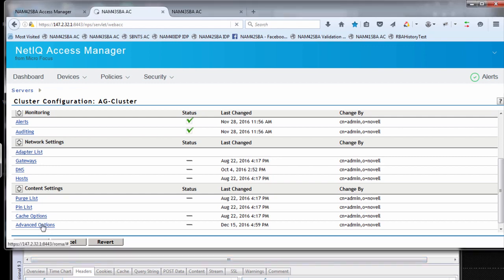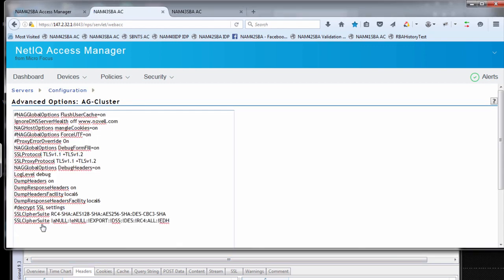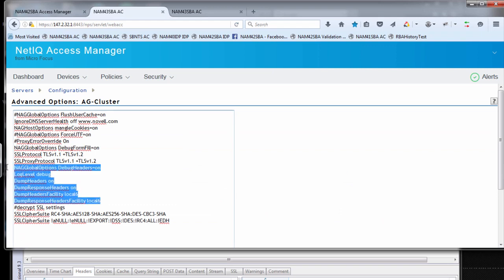For the Apache reverse proxy, you can go into the AG cluster, select the advanced options, and I've highlighted 6 fields in here. The first one here is debug headers. With debug headers equal to on, every request into the reverse proxy will get a response back with an XMAG header, and that XMAG header is going to contain some useful information about how that request was handled by that reverse proxy.